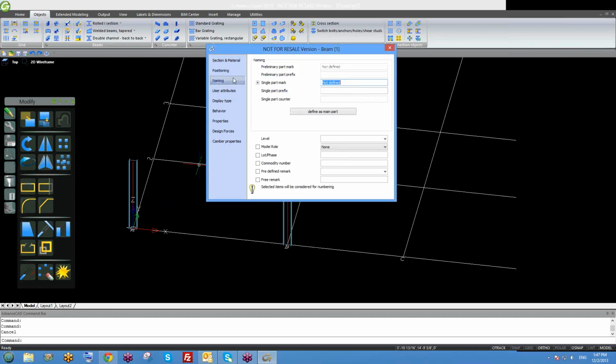Under naming, all right, the way Advanced Steel works is that you don't need to worry about numbering. Once you get your model finished, you just press numbering and it's going to give part marks to different objects. Depending on if it's a beam or a column, it's going to assign those. If it's a single part and main part, it's going to recognize that main steel. So it's going to assign those part marks to your object. So never change and never put something here manually. All right? Advanced Steel will actually take care of that.